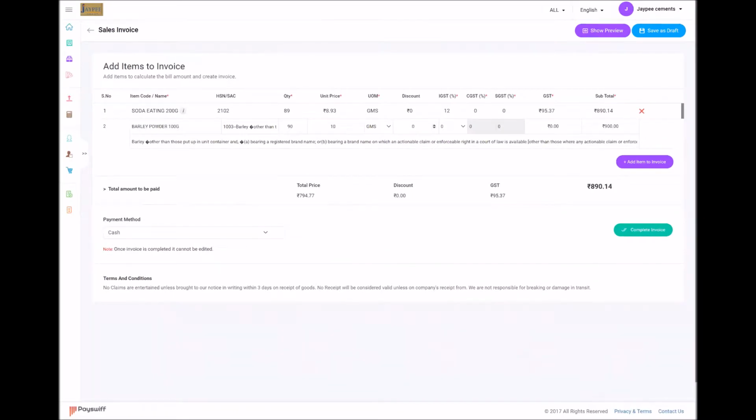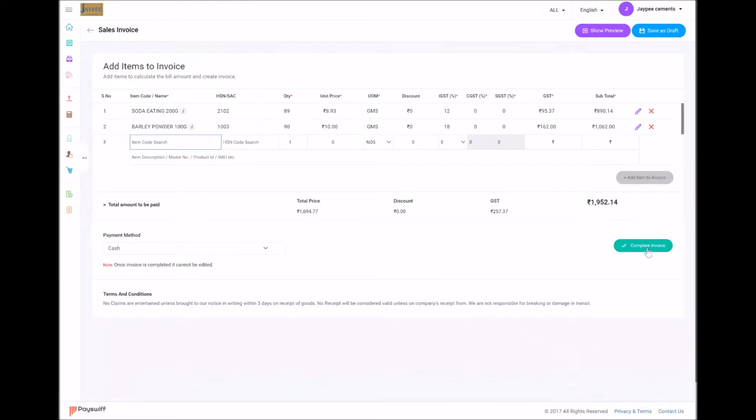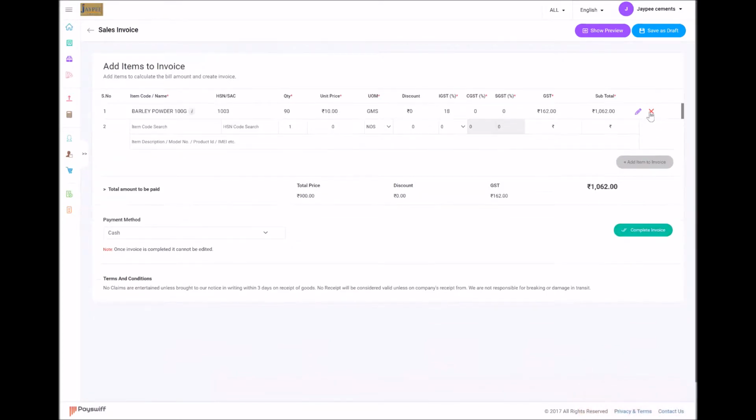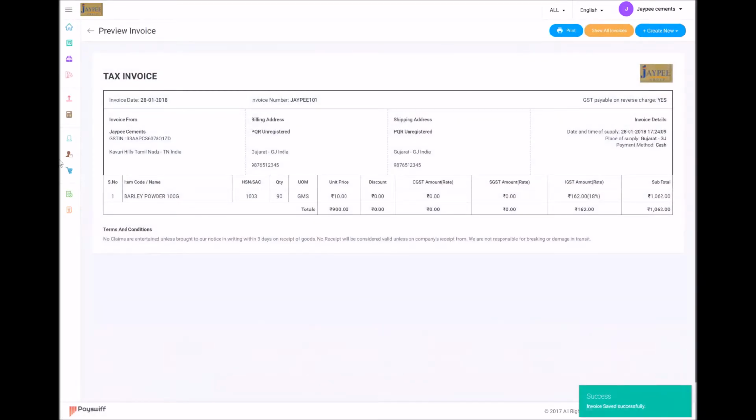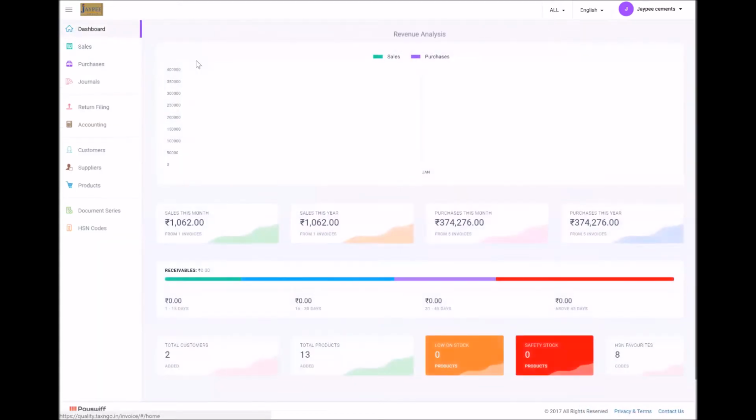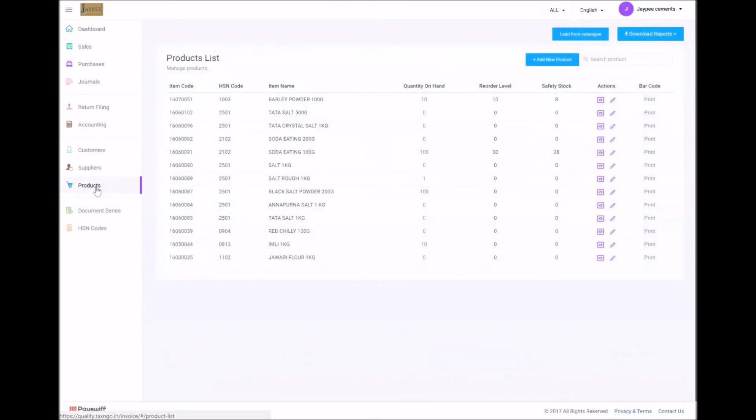I'll edit this date, and I'll complete the invoice. So here it shows that the quantity available for soda eating is 0. So I'll remove this line and now try to complete the invoice, and it gets completed successfully. I'll go back to the dashboard, or probably I'll see on the products.